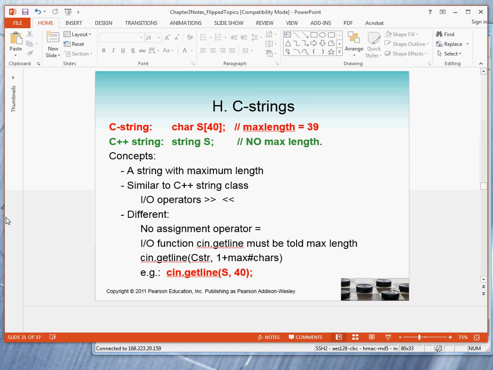We already know about strings that come with C++ because we've been using string variables all along for things like names and other data that consist of characters. We've also learned that we can read strings that have spaces in them.